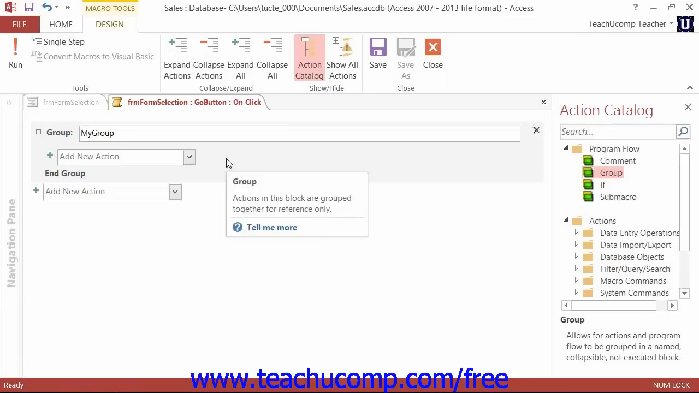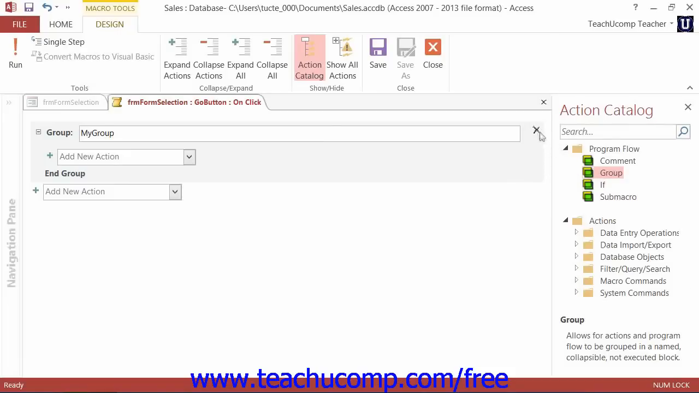Also note that, unlike previous versions of Access prior to 2010, the groups within a macro cannot be called or run individually. They are only used to organize actions within longer macros. To delete a macro grouping or comment, or any other section, such as an If section, you can click the Delete button that appears at the right end of the grouping or program flow section and looks like a small X.